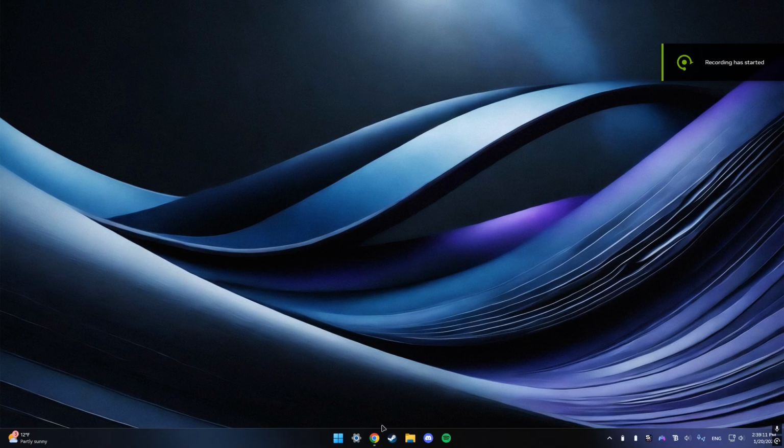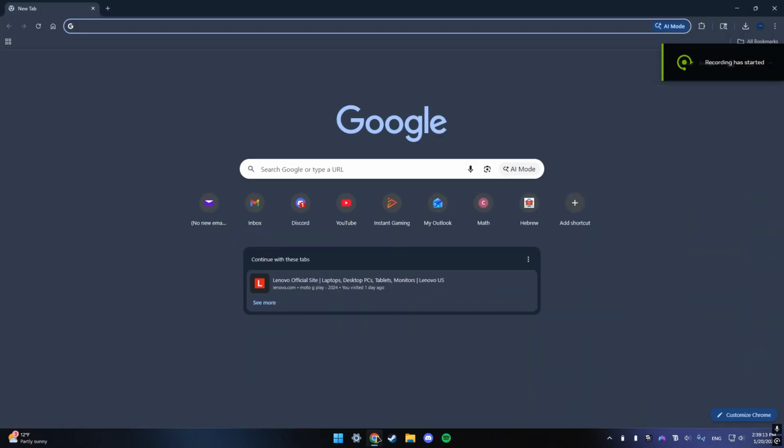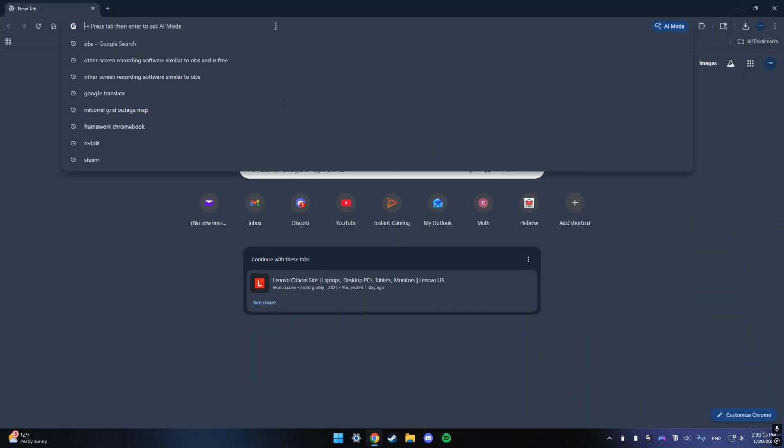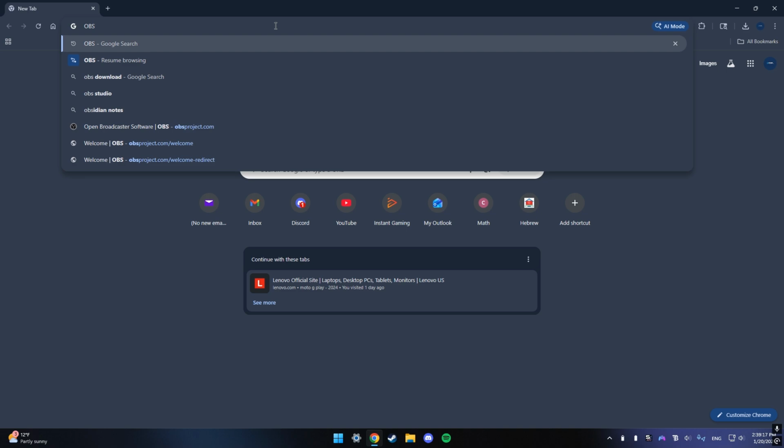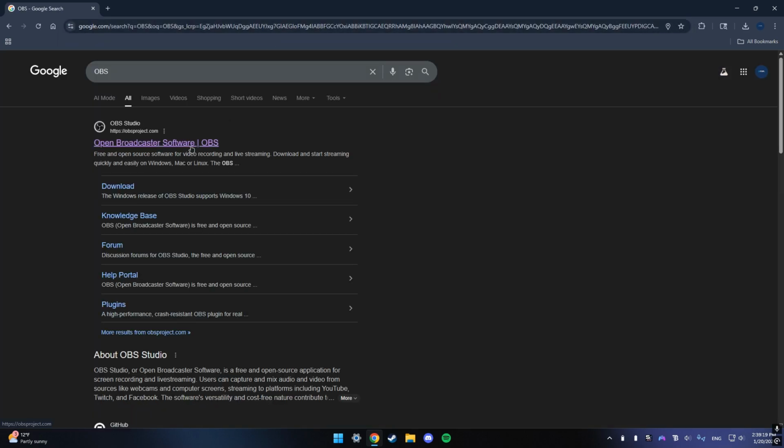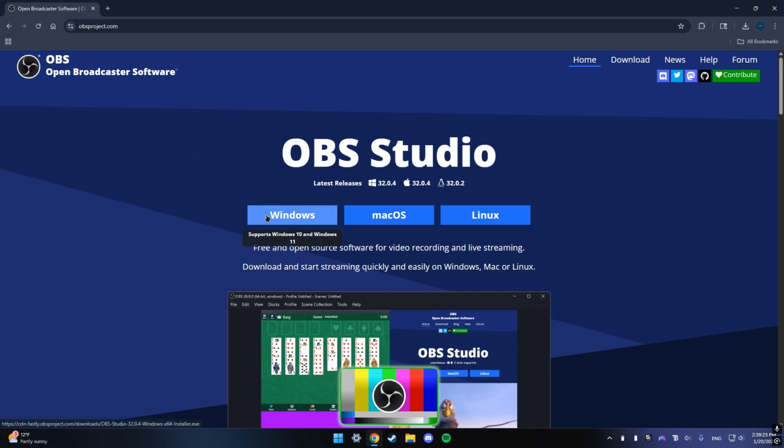First, we need to install OBS Studio. Let's get started. First, open any web browser and search OBS. Go to the download page and choose your operating system. I'm on Windows, so I'll click the Windows installer to get started.